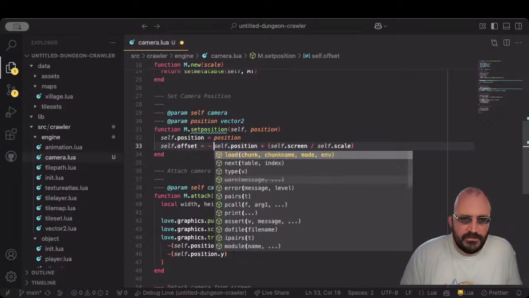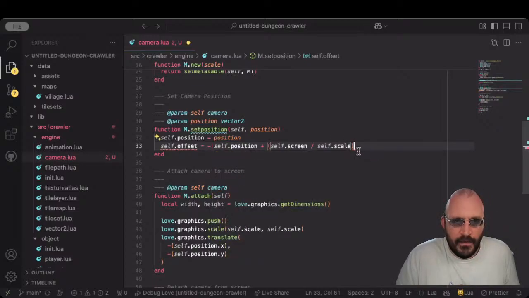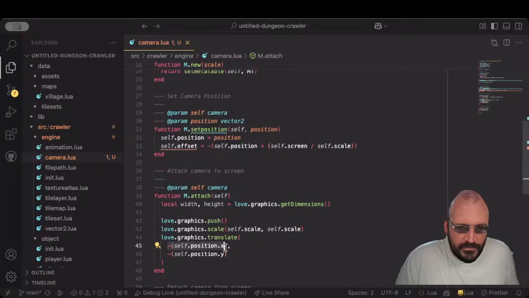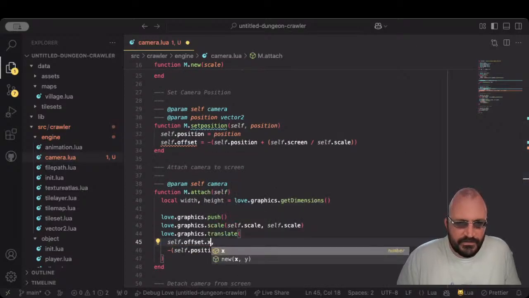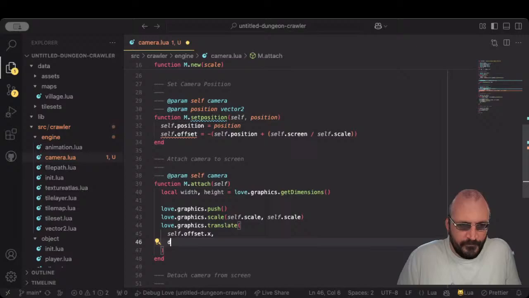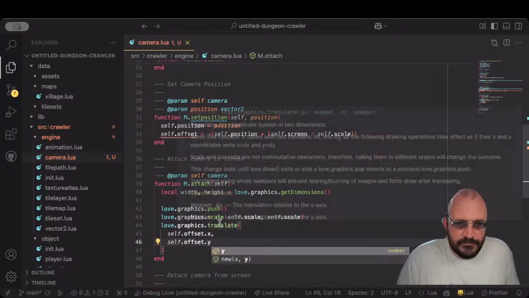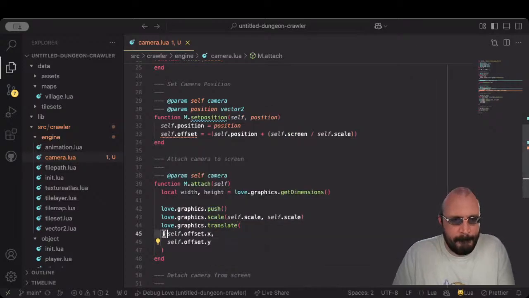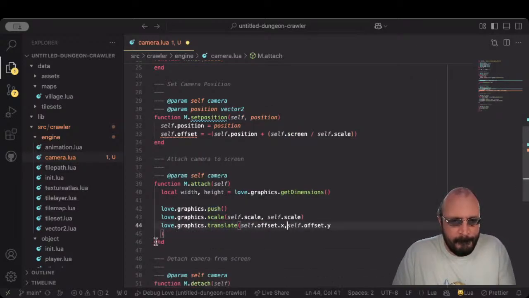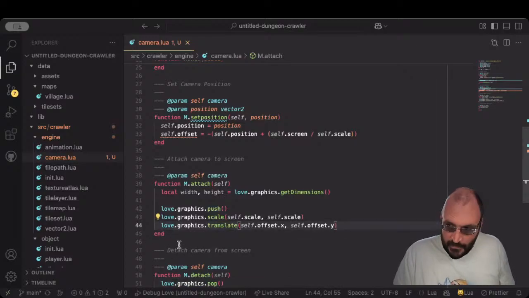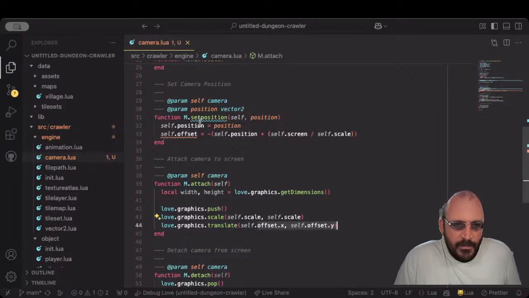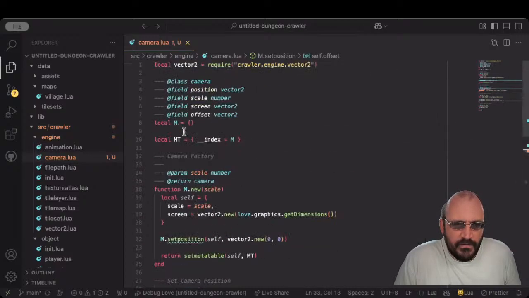And the offset is defined as the negative version of the position, and then in here it should basically just be a case of going self.offset.x and self.offset.y. So by doing this, we've now got our x and y positions being updated as and when needed.